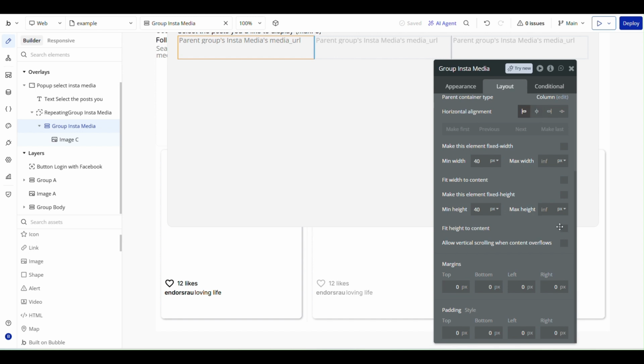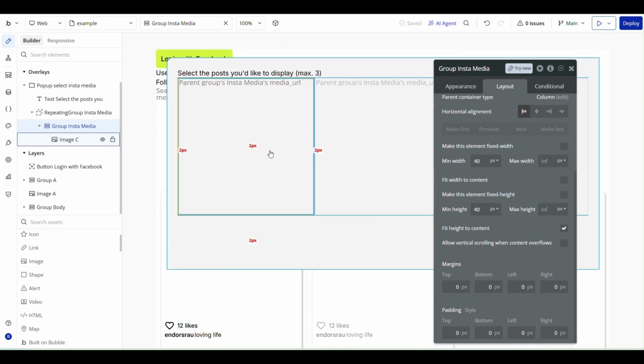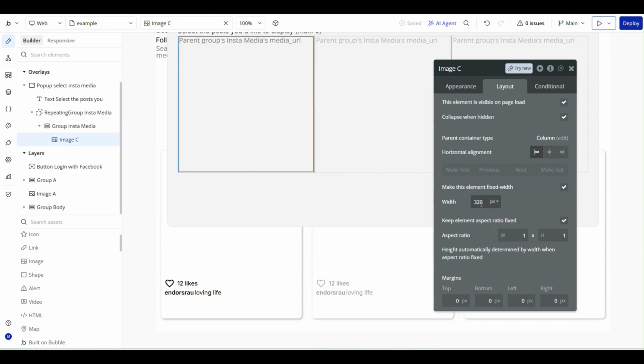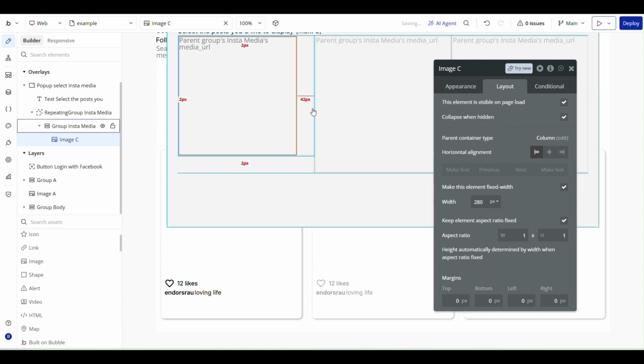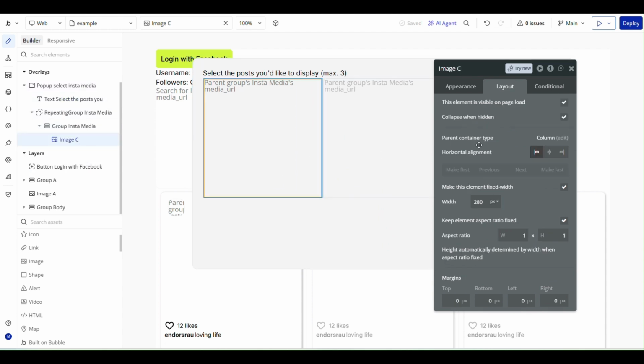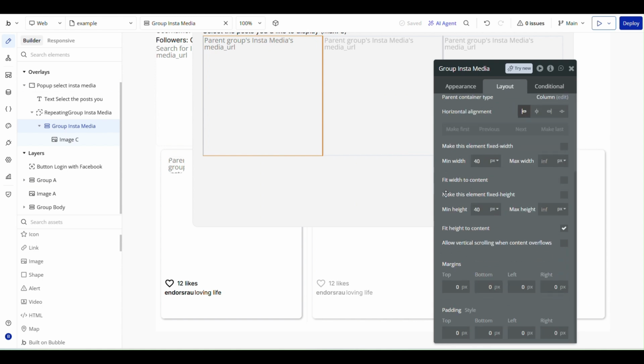But then I'm just going to go back into the group Insta media and I'm going to recheck the box fit height to content. I'm actually just going to go back onto the image and change the width to 280 just so it fits a bit better on the pop-up. And just on the group Insta media, just going to give ourselves some padding. We'll go 12 all around.